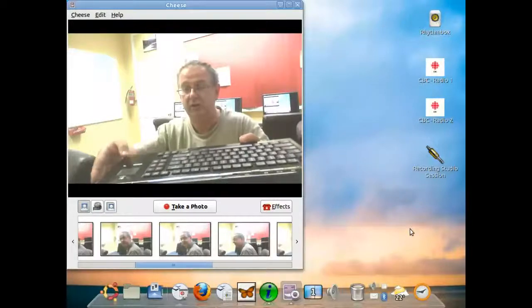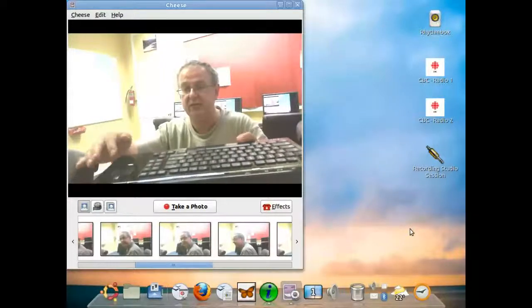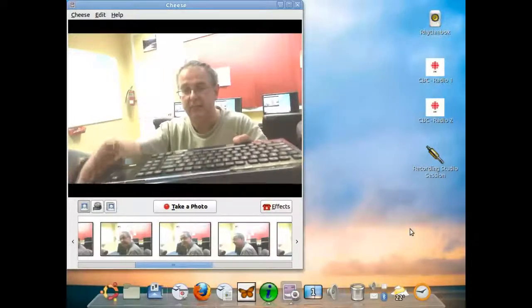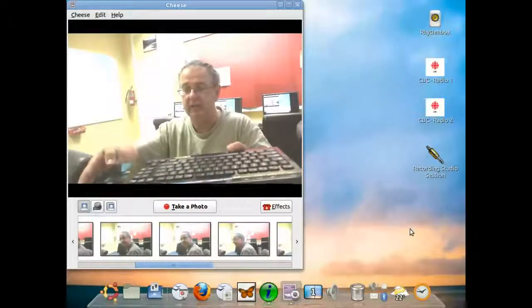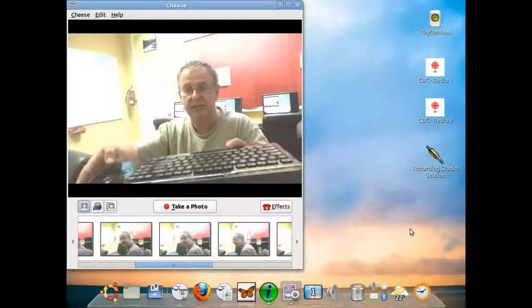To do a double click, you don't have to double click the mouse pad, just quickly tap with your thumb the touchpad, and that will simulate a double click.